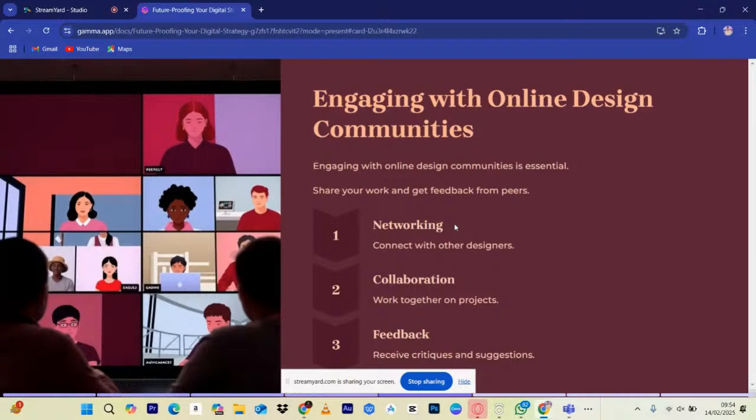So network, connect with other designers. Whether you like it or not, you are going to be certified digital creators. They're going to give you certificates, right? So you are now designers. You are now certified digital marketers. You can go out there to look for jobs and to also work for people, and people will pay you, right? So you should connect with each other.